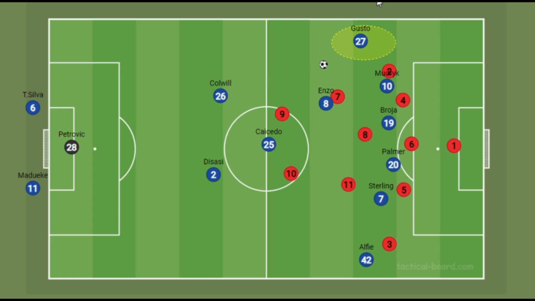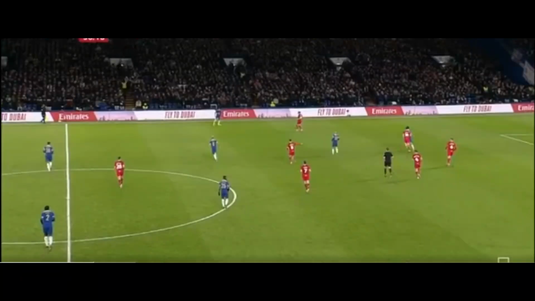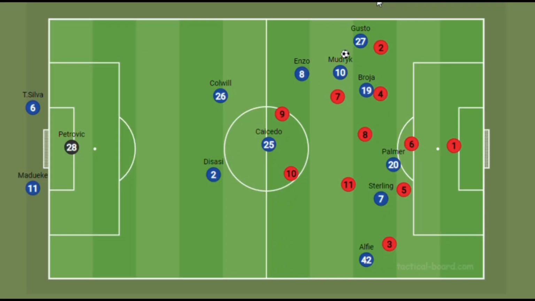Now, what was interesting was what was happening down the left. And down the left is where we saw a lot of strength. So Gusto in this position, together with Mudryk, will try to create numerical overloads with Caicedo, with Enzo also pushing there. And we started to see Broja dropping from his forward line and pushing to try to create the overload down the left. The main aim was to disjoint Preston's defense line and enable Chelsea to penetrate through that defense.